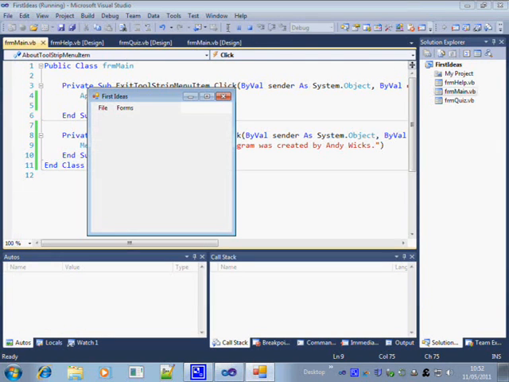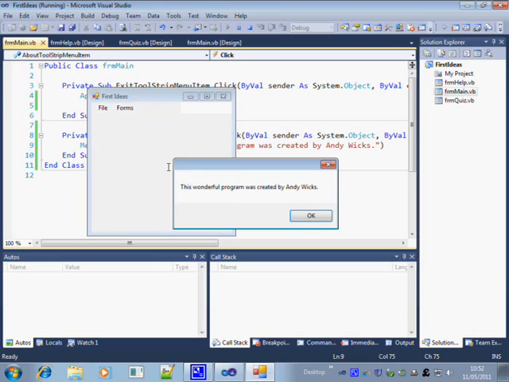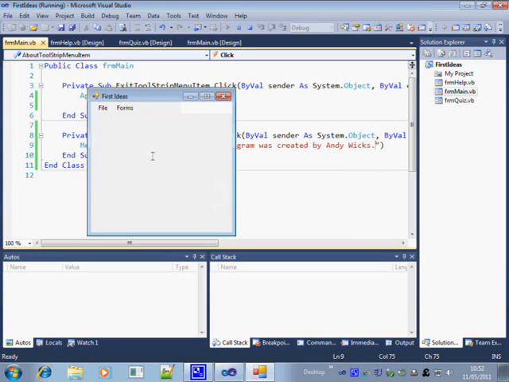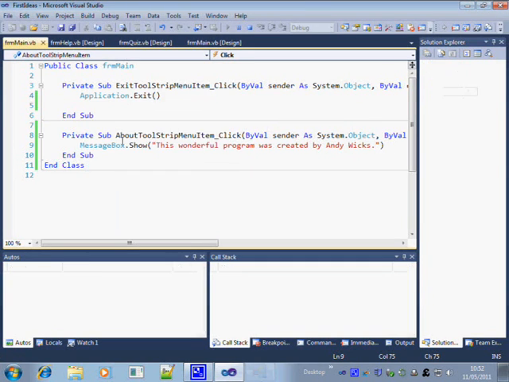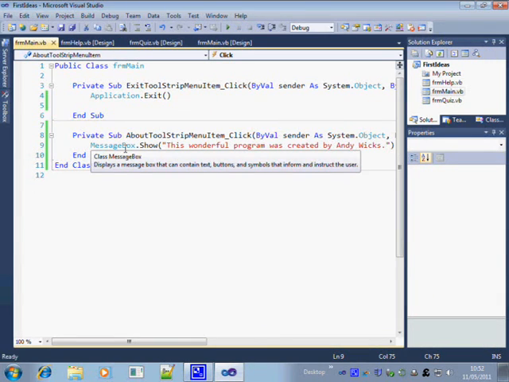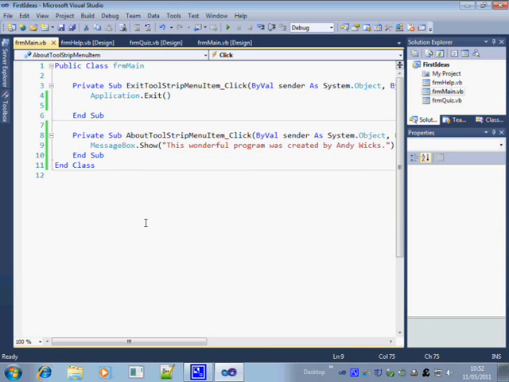Hit the Run button at the top, File, About, and look, the message box appears. This wonderful program was created by Andy Wicks. See, it'll lie to you as well. And now we can use the exit that we programmed earlier to close the program. It's that easy. So in this little video, you saw how to program menu items.